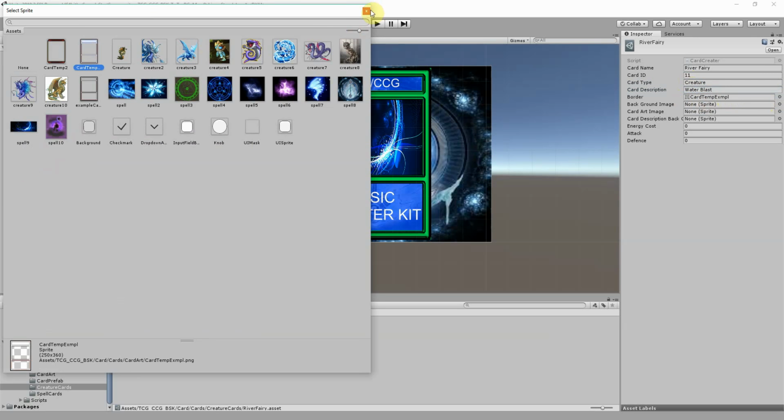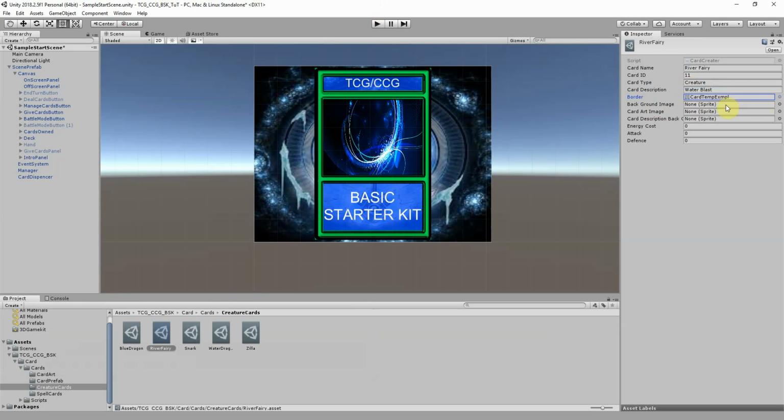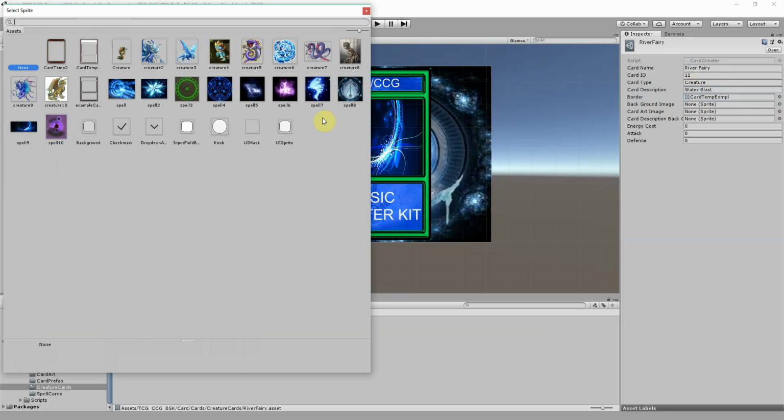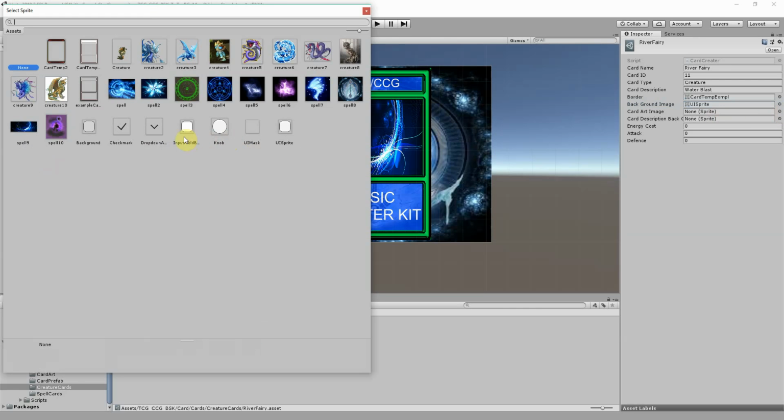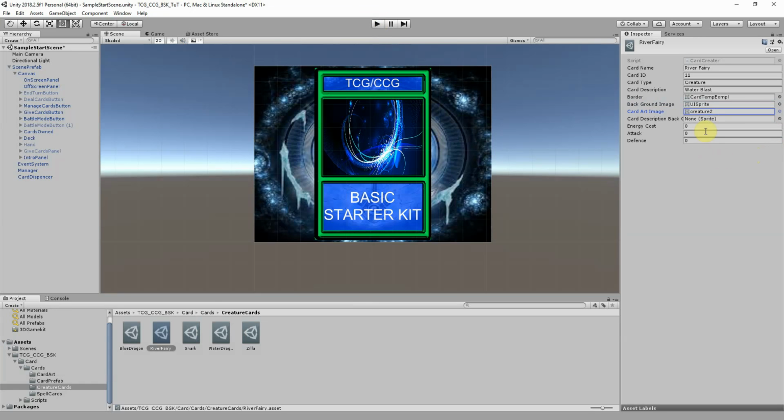Use the same template for our border. Card art, we'll select that. Let's say energy cost. Let's say 2. And the attack, we'll say 2. And I don't know, 4 defense. How's that?